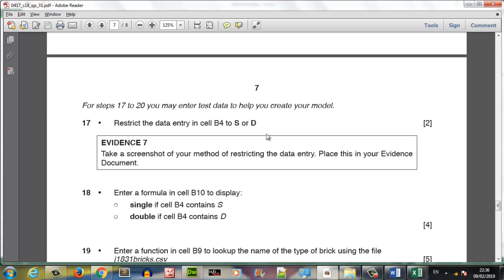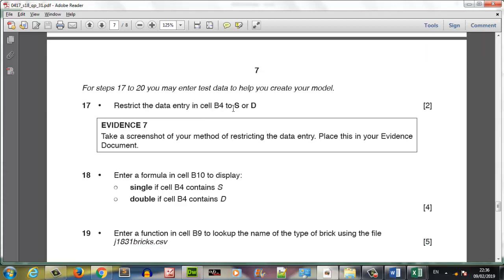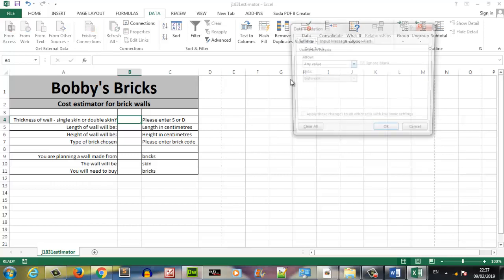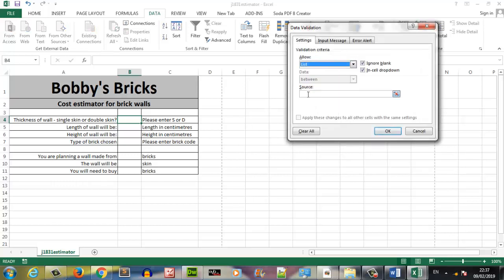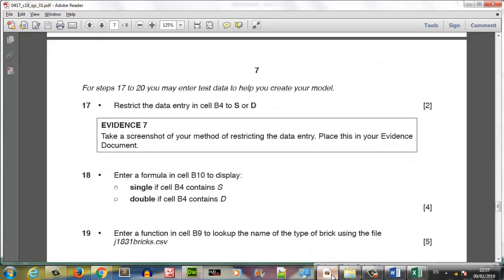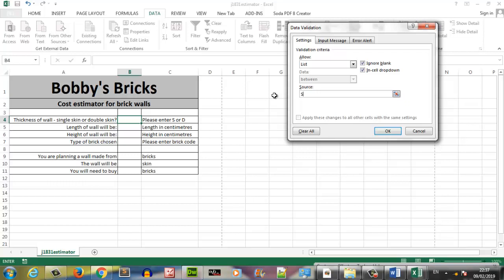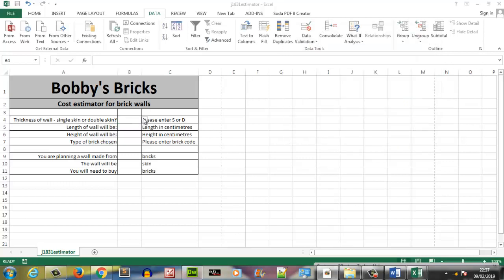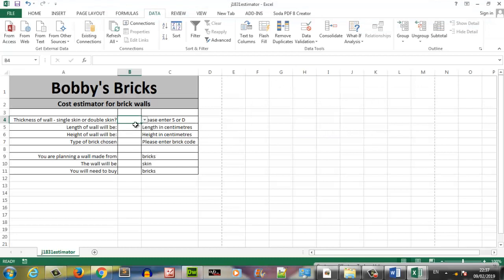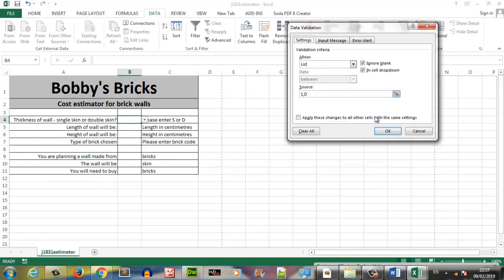Restrict the data entry in cell B4 to S or D. So I'll come over here, go to Data, then Data Validation, and I need to choose List and type over here S or D, right? It's capital S or D. So I have either S or D. Take a screenshot of your method of restricting. So we have to take a screenshot of what we just created over here.